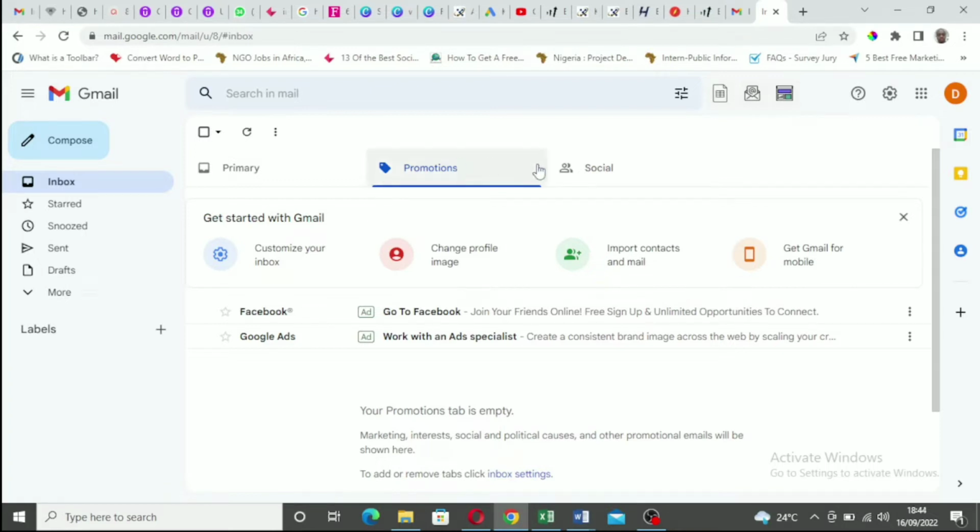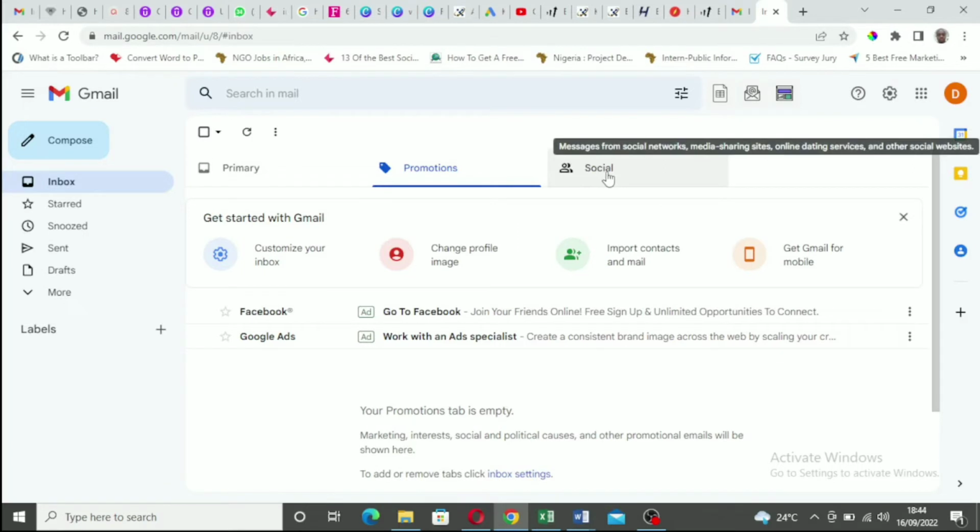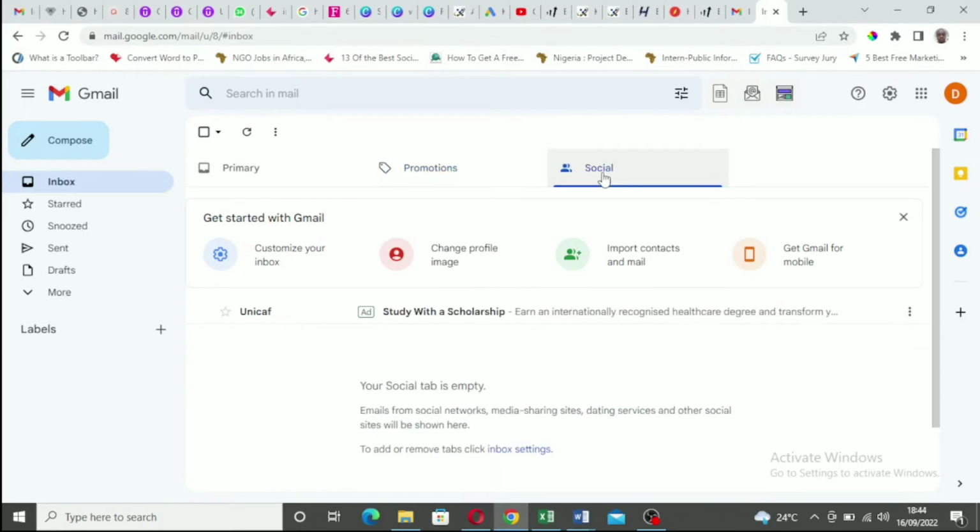Then there's the third category displayed here, which is socials. If I have used this Gmail account to sign up with Facebook, Twitter, LinkedIn and other social media sites, and they are sending me notifications of the activities happening in my account, in most cases, as far as Gmail is concerned, they will drop here.